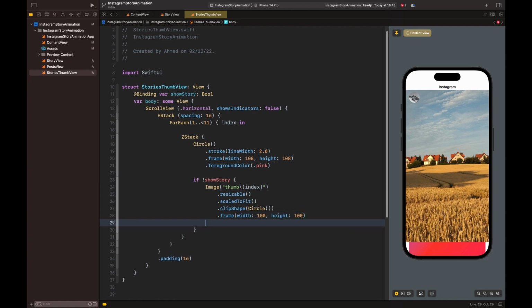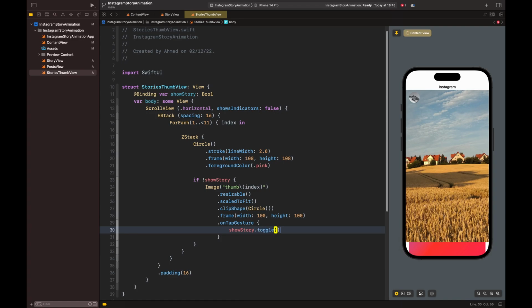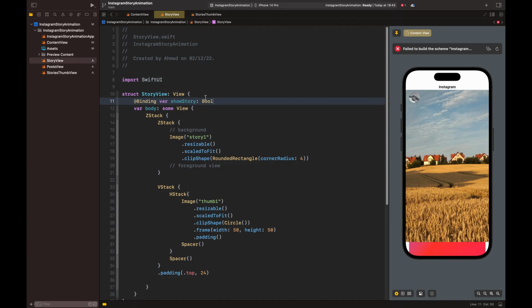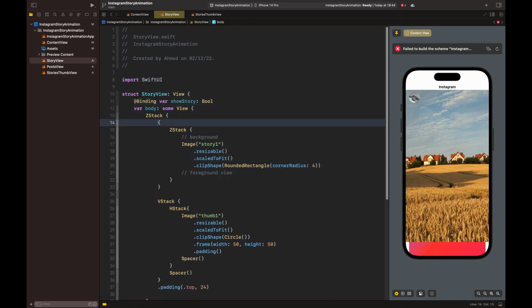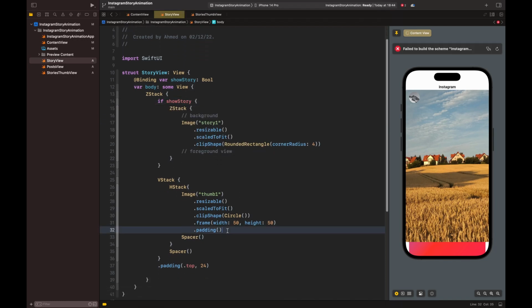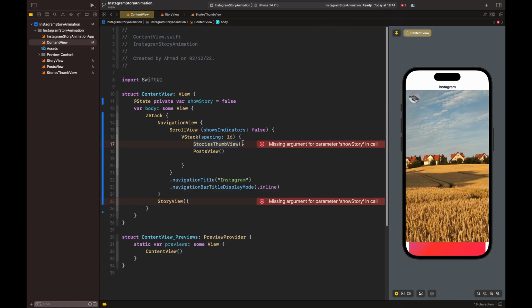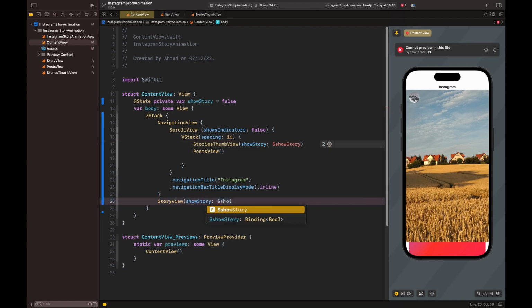After the frame, add on-tap gesture and toggle story view. Open story view and add show story binding variable there as well. Then show this Z stack if show story is true, which is the main view. And then also show this image view when show story is true. Open content view and then bind the show story variable to stories thumb view and story view.